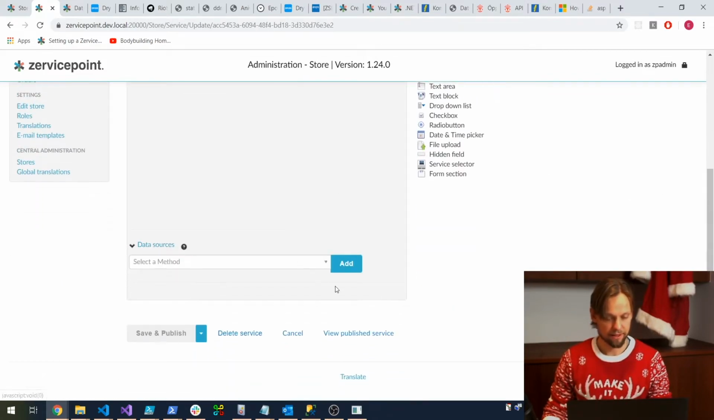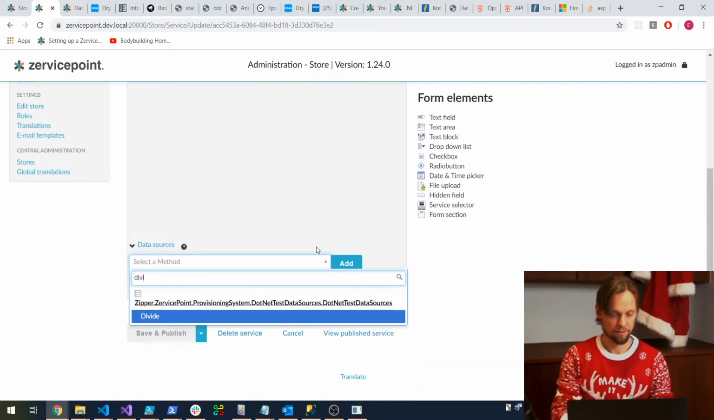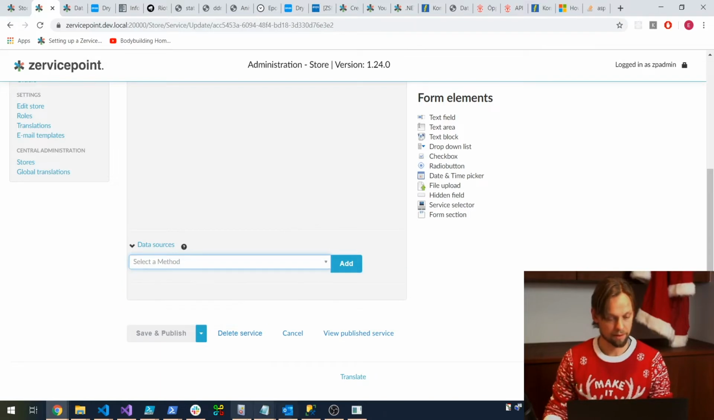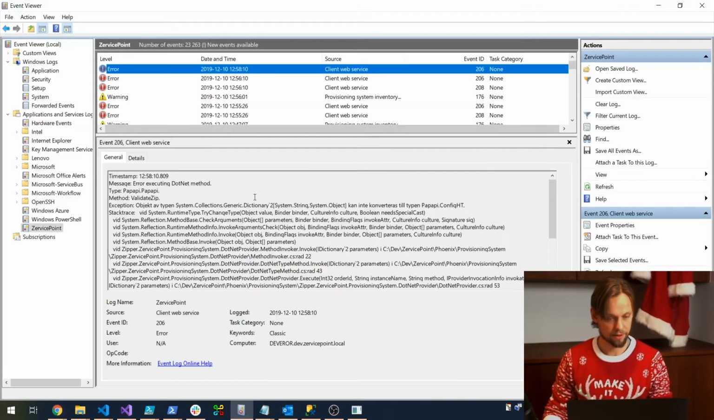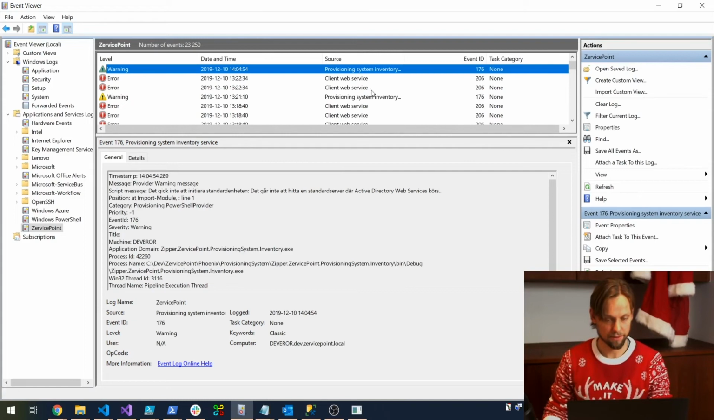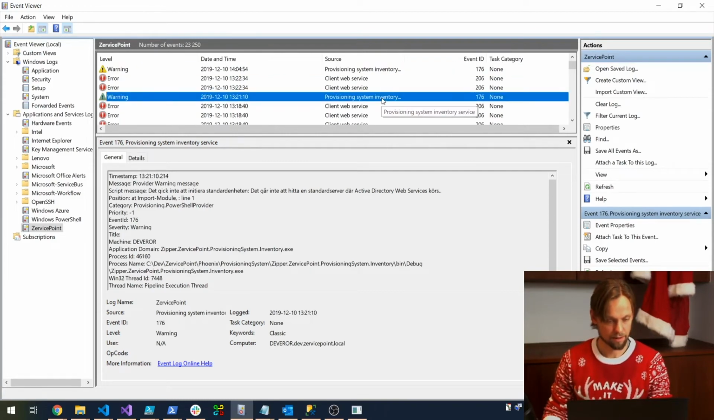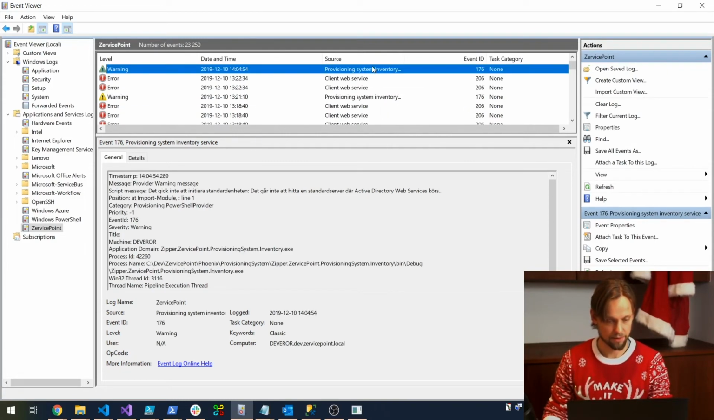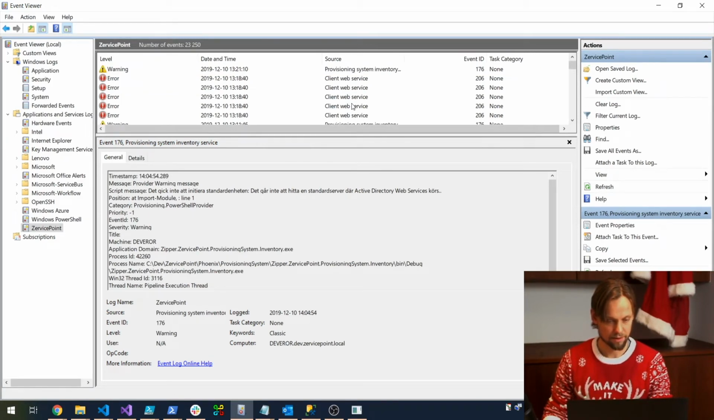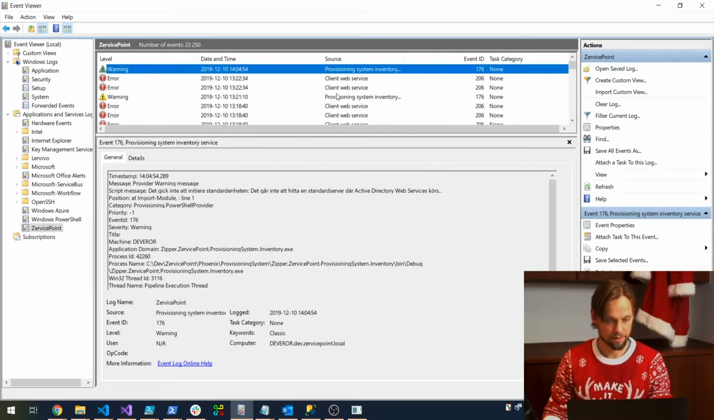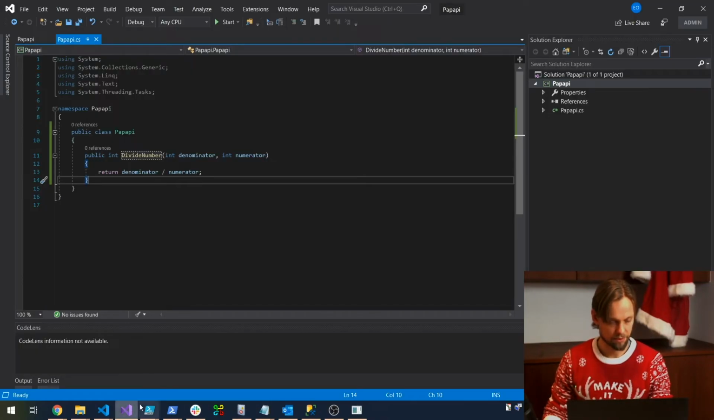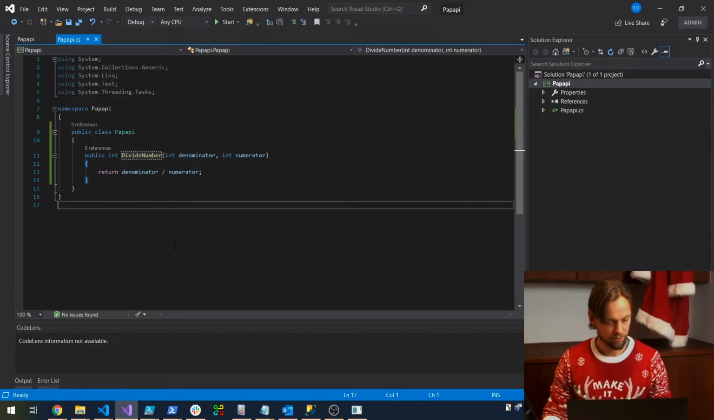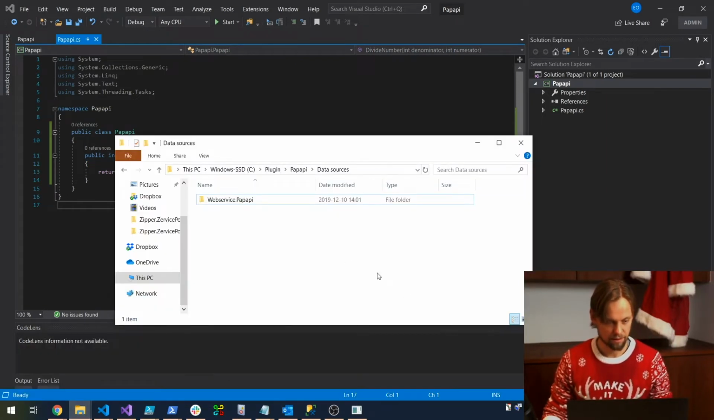Let's see if we can find it here now. Okay, so that's the one that I told you about earlier. So we have some kind of inventory error, so I go into the event log. Okay, that's not the one. That's not the one either. Let's see what it's called. Did we build? No, we didn't build. Okay.